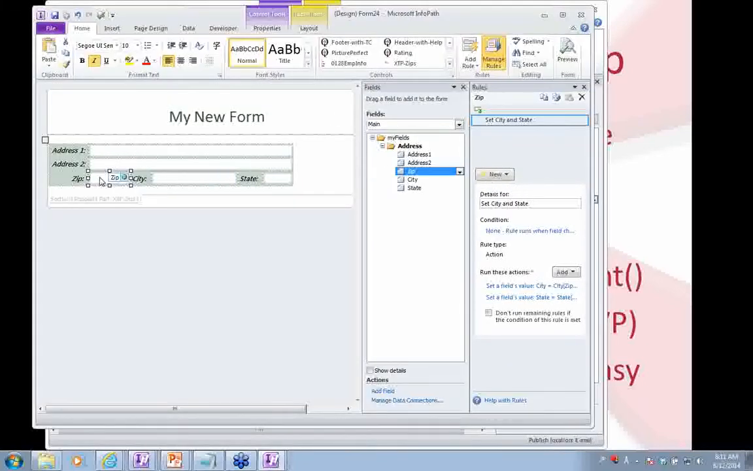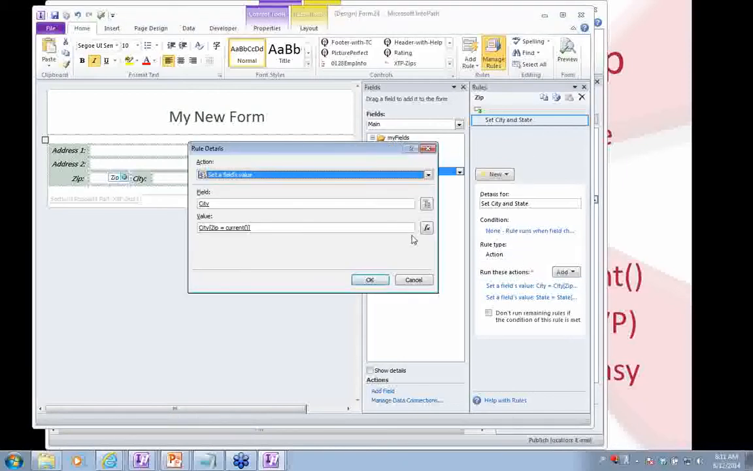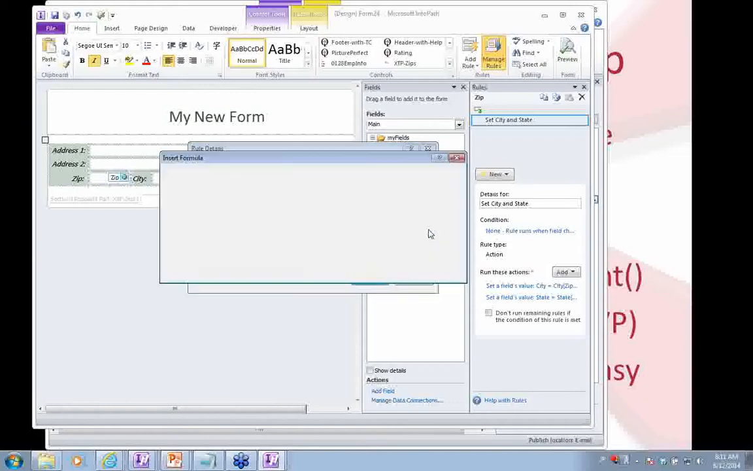So what we're doing here when we get the zip code is we're taking the zip code, and we have a rule, set city and state, here on the right. And that rule is just doing what it says. It's setting the city using a filter, and it's setting the state using a filter. That filter is where the magic lies.